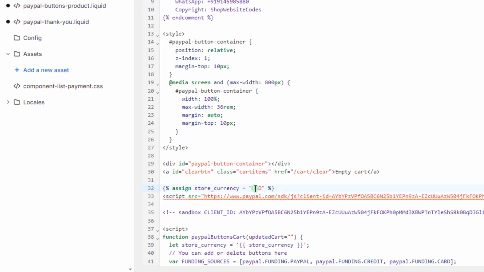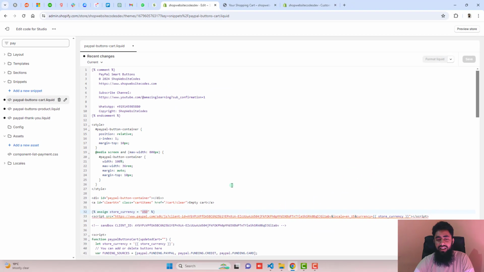So right now we have the currency US dollars. If you have any other currency, then you can update it here like euro, EUR, or maybe any other one.